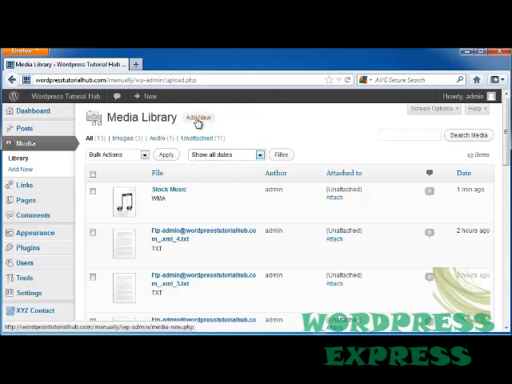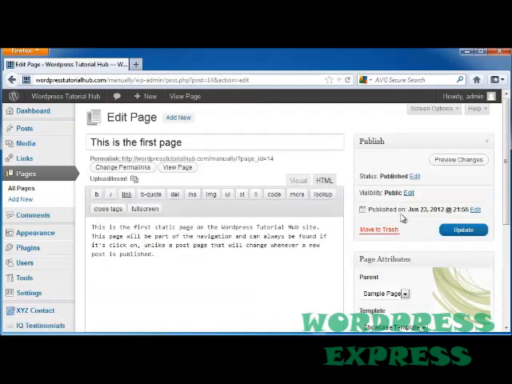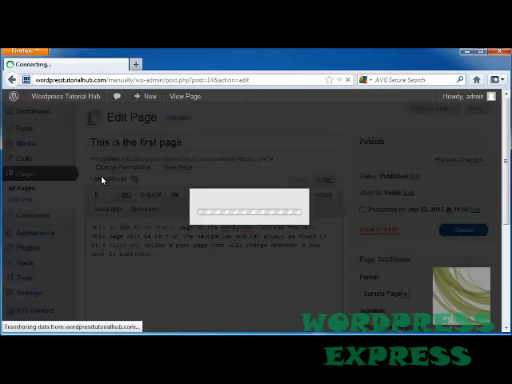If I want to add a new library so I can further organize all of my files, I can do that as well. And if I want to add more, I can either click on Add New here or Add New over here. So let's go ahead into one of my pages and let's see how I would attach this. I'm going to go into my This Is the First Page page, and I'm going to click at the bottom of my paragraph and go into Upload and Insert.